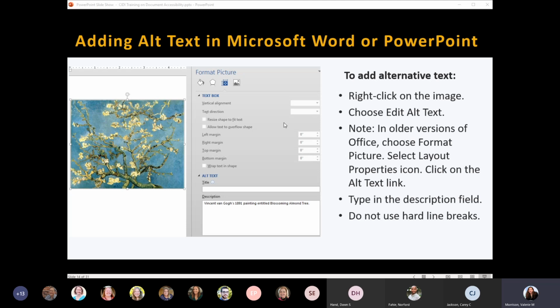In older versions of Microsoft Word, and we're talking maybe 2 or 3 months ago, so it's a very recent update, you will get the option to right-click on the image, and then this screenshot shows you will choose Format Picture, which is the third icon in the screenshot. It's dark blue with crosshairs, a square with crosshairs. You'll click on the Format Picture, select the Layout Properties icon. Sorry, the Layout Properties is this square.